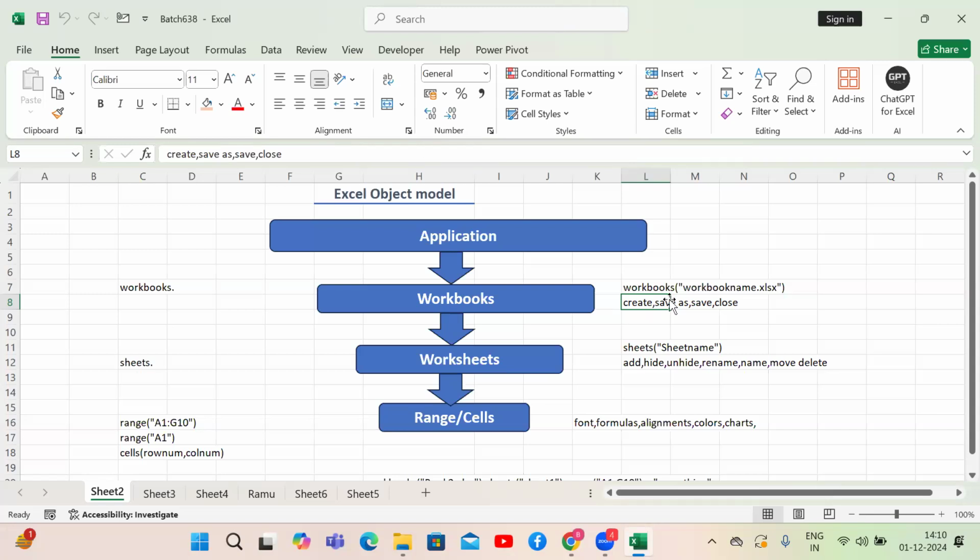So how will you refer to the workbook? As a person, I know in which workbook I have to work, but how does the code know? We have to tell the code in such a way that it understands to perform this action. So we say: Workbooks of workbook name dot Excelytics. That means it will identify that workbook. That is how we can refer to a particular workbook among multiple workbooks.